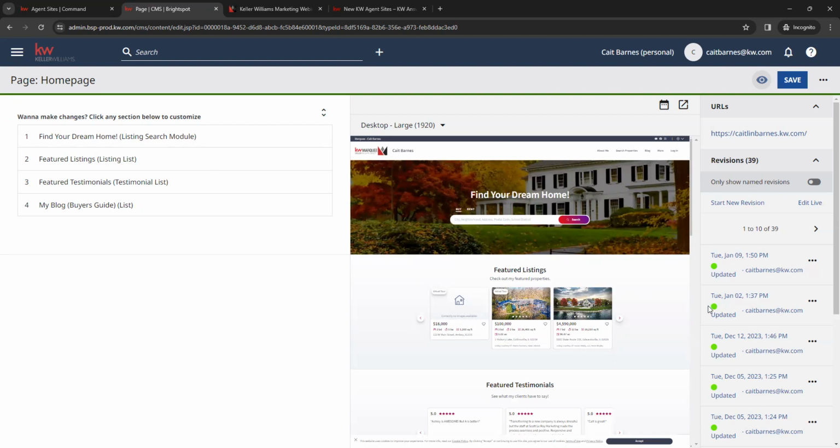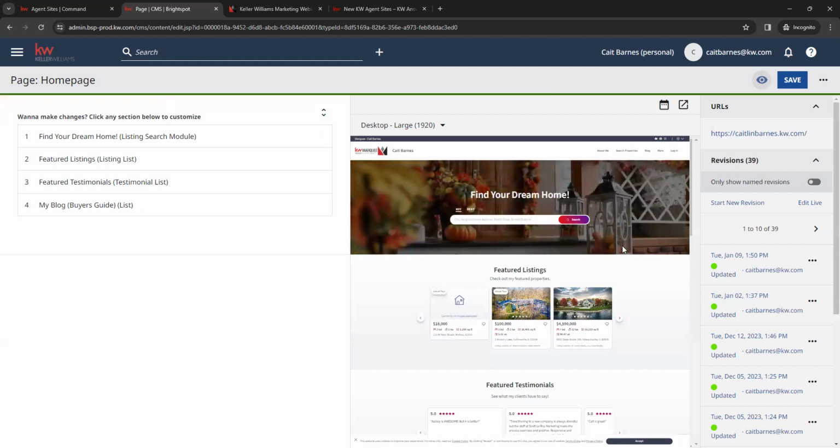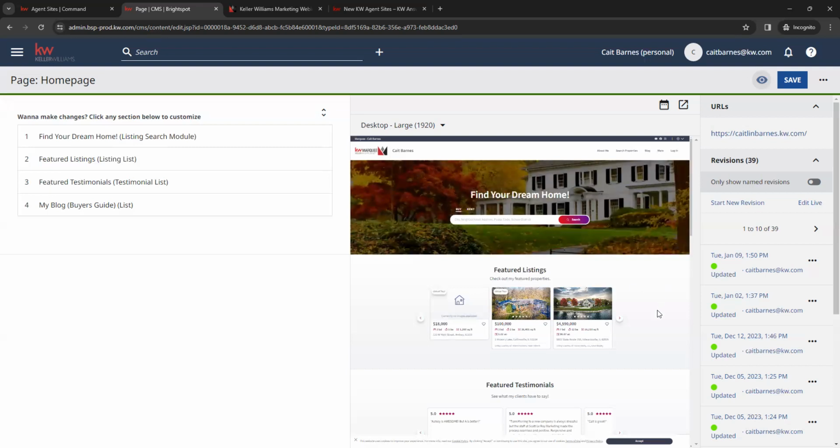So we have our middle preview here. So here is our new home page. We still have those hero images that slideshow through at the top here, right behind our IDX search here. Under that, we still have featured listings. However, it is a little bit different with the new website, so we'll go over that.